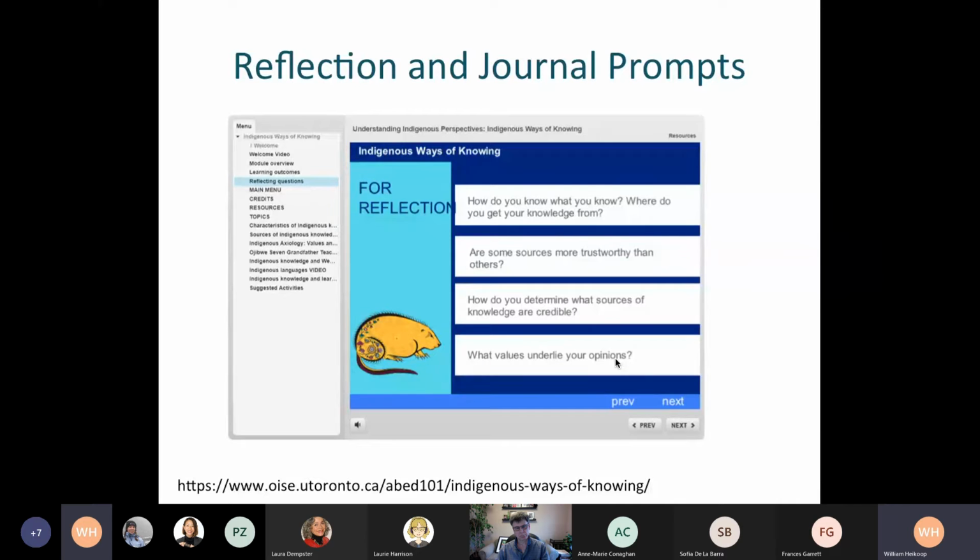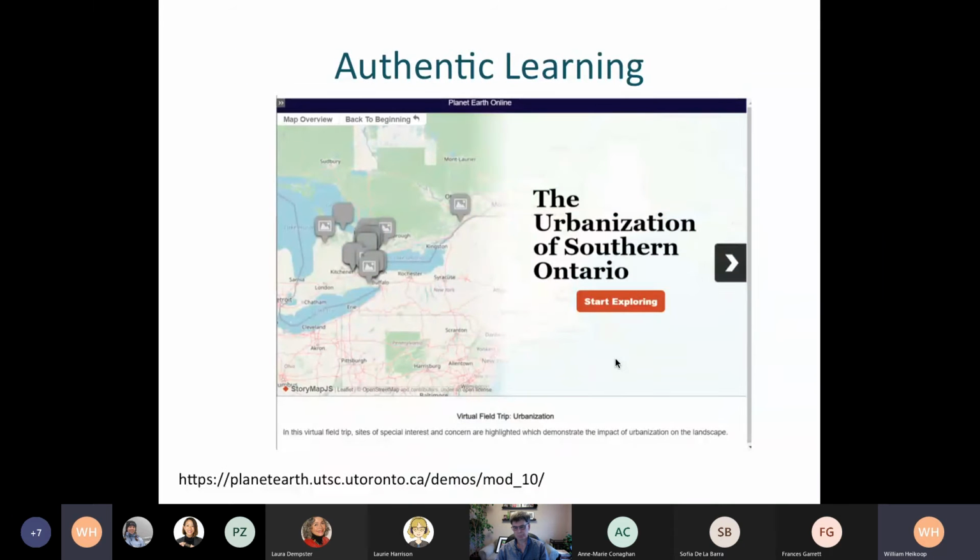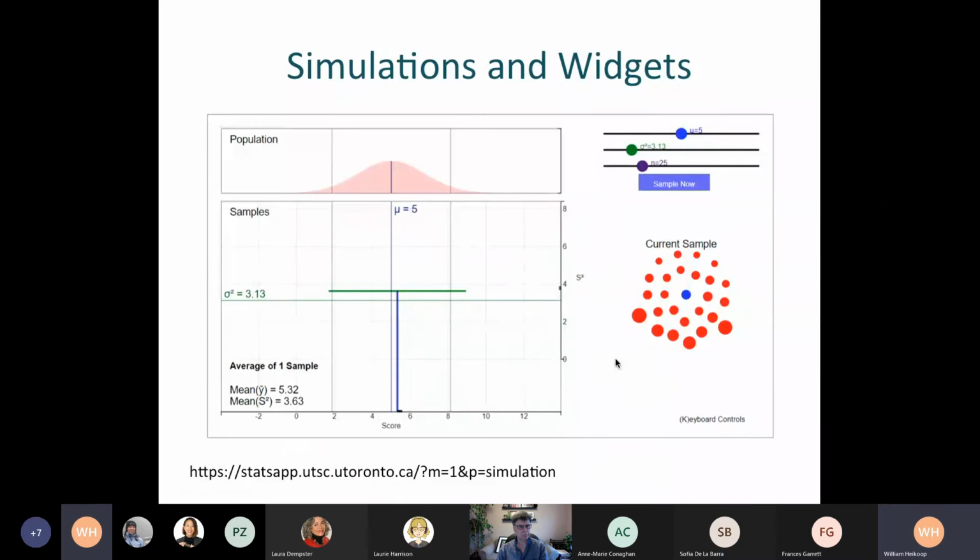We talked about reflection in journal prompts. This is an example from Indigenous Ways of Knowing that integrated reflection throughout their modules, a great way for students to pause, to reflect, to test for understanding. This is an example image from Storyline that they created. And then there's authentic learning. This is an example from UTSC that provides basically a virtual field trip. And I'm going to demonstrate this in a minute.